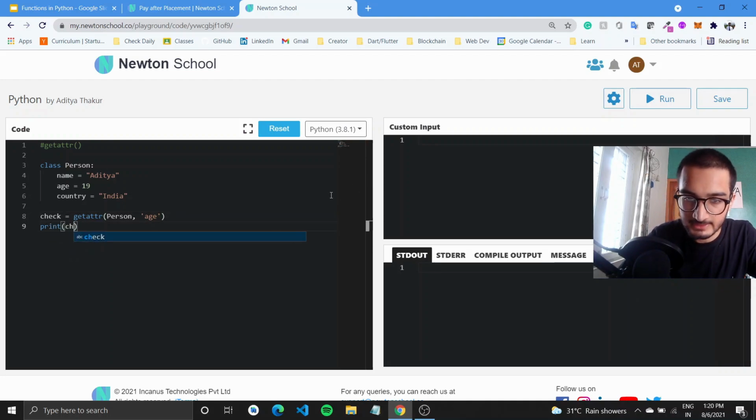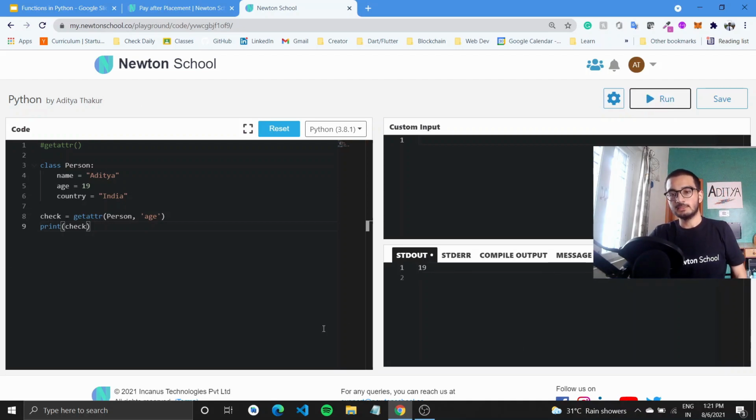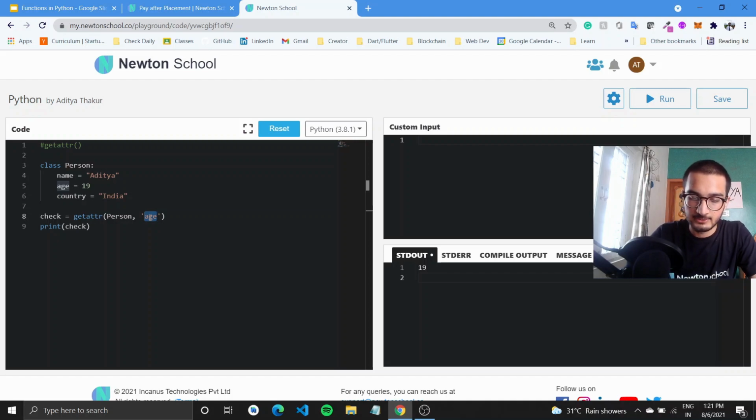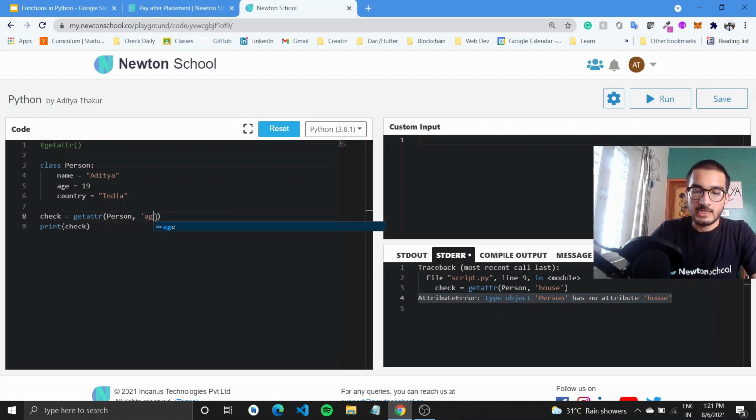Let me also print it out, and let's try running this program once. So you'll see it would get that particular attribute, as in from this Person class it would get the age attribute and save it to check, and then when I print out check, it should print out 19 to the console. If I were to use some other attribute, let us say house, I'll get an error because house is not there. Attribute error, Person has no attribute called house. So this is how it works.